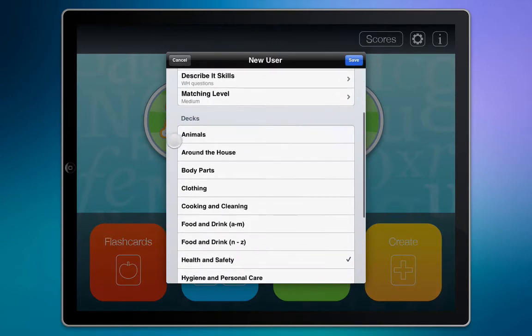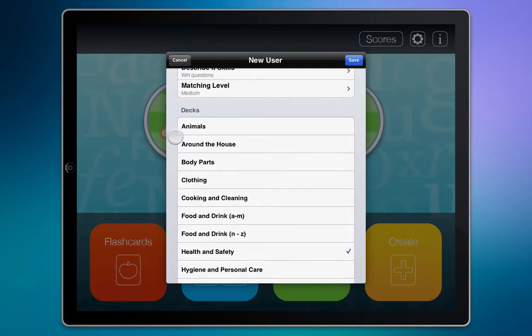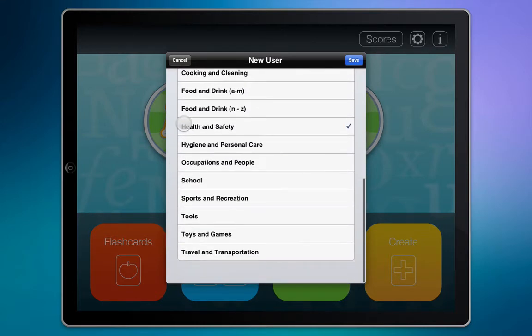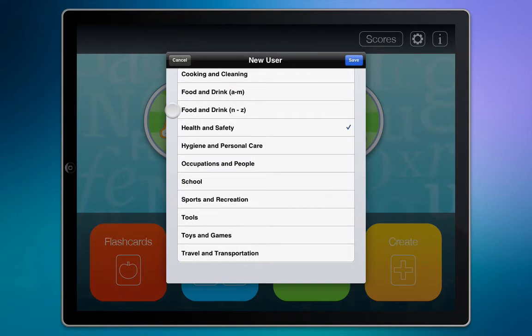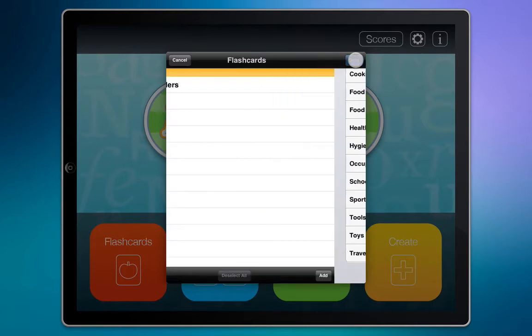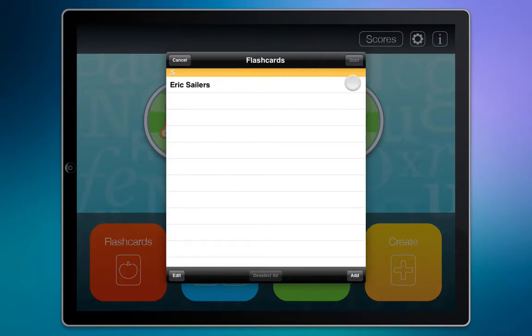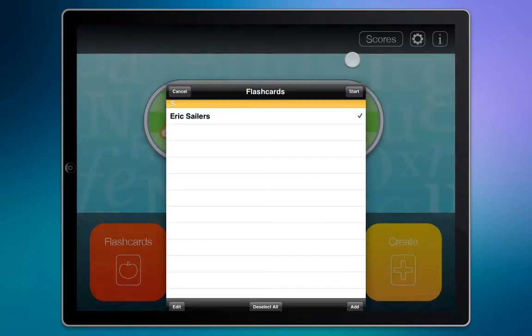I'm going to scroll down to see all of the available decks in the full version of LinguaPix. There are 15 decks, with an average of 70 cards per deck. The decks are in categories including animals, clothing, health and safety, school, and more. Please note that the Health and Safety deck is selected by default. We could select multiple decks, but I'm just going to use the Health and Safety deck for now. So I'll tap Save. Now I need to select the user and tap the Start button.